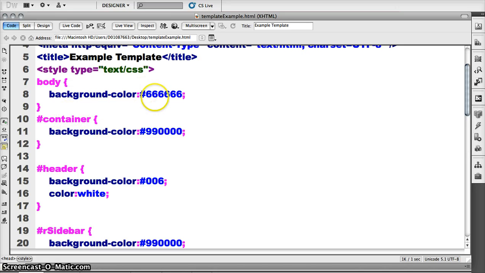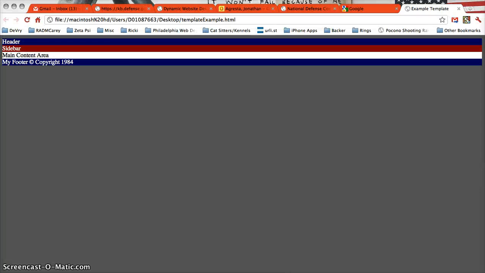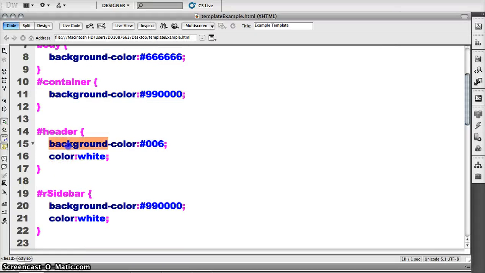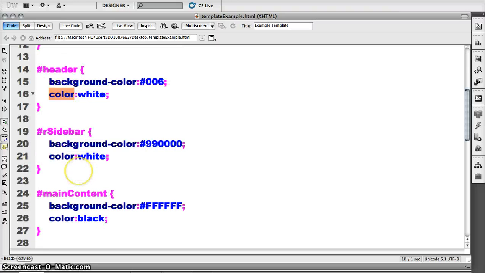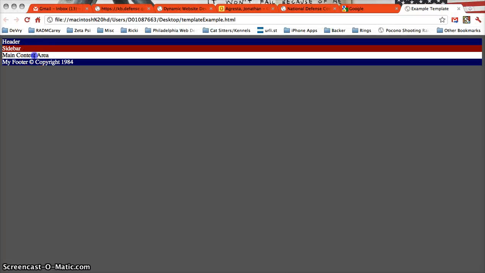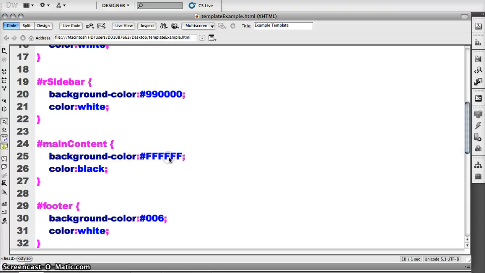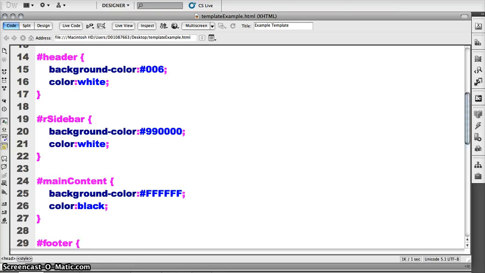So go from the top to the bottom. I set the background color of the entire page to gray. The container is that maroon, which you will only see right now in the sidebar. The header is the blue with the white text, and the same goes for the footer. The sidebar, again, is the maroon with the white text. The main content area, right here, is white background, black text, nice and clean and easy, and the footer was the same as the header. So that's what I've got going on right now.